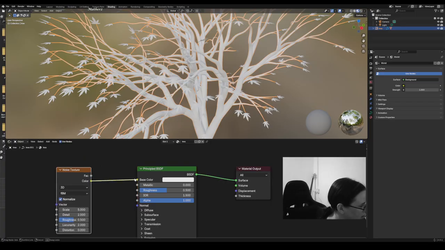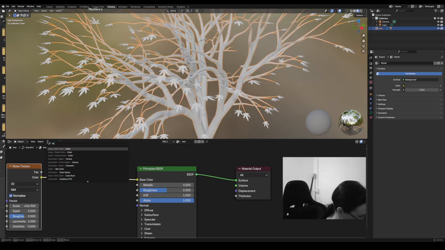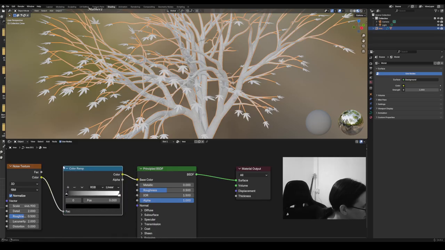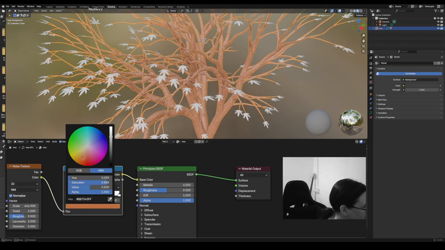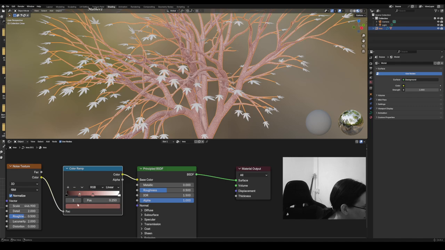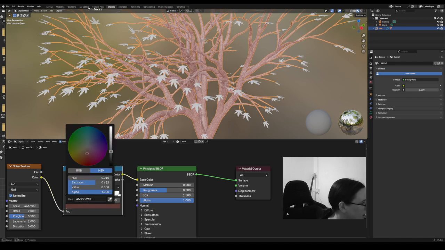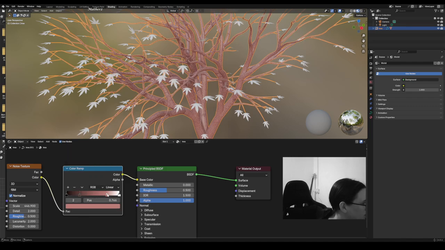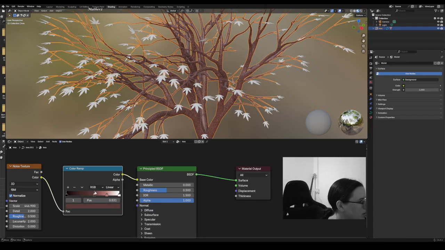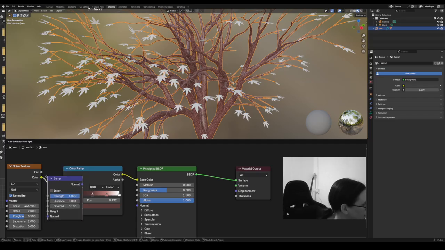We'll go color to base color. Scale this up. Then I'm going to add a color ramp. Then we're just going to do different shades of brown for this one. You can have a little bit of red in there. You could go ahead and press plus to make it kind of like a deep brown. Just as such. What we're going to do is add a bump to this. Just place it there.